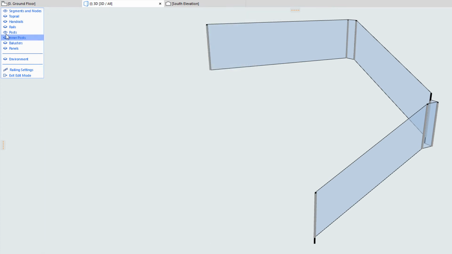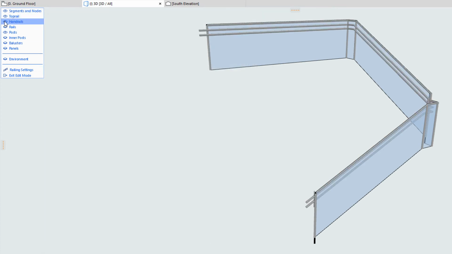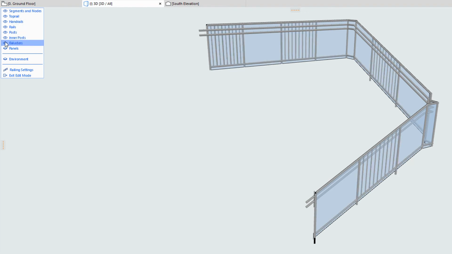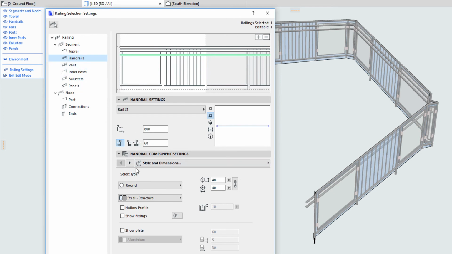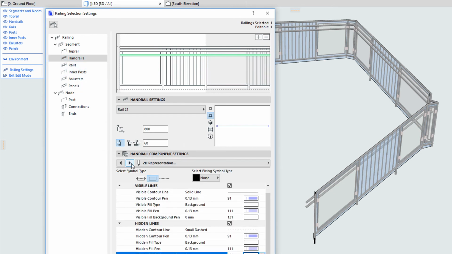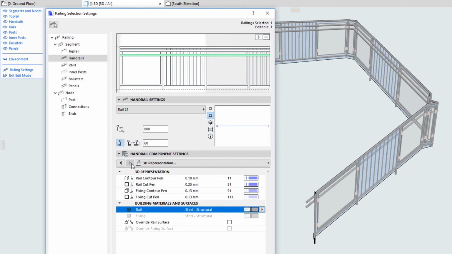Thus, we can see that the railing tool intelligently places multiple GDL objects at its defined nodes and segments, and together these make up the structure of the railing. Each GDL object usually has at least 3 different groups of parameters: parameters that control the component's style and dimensions, parameters that control its 2D representation, and parameters that control its 3D representation.